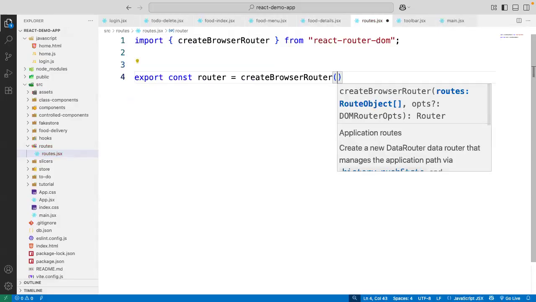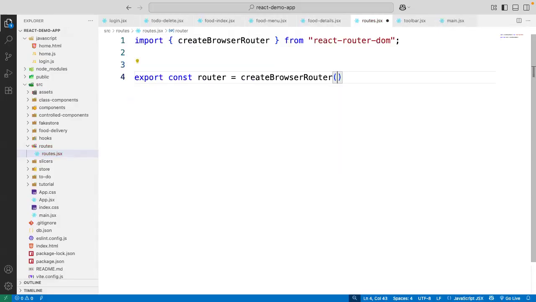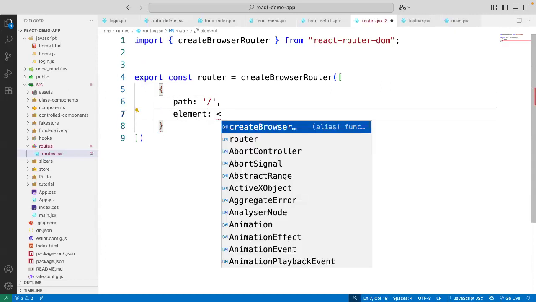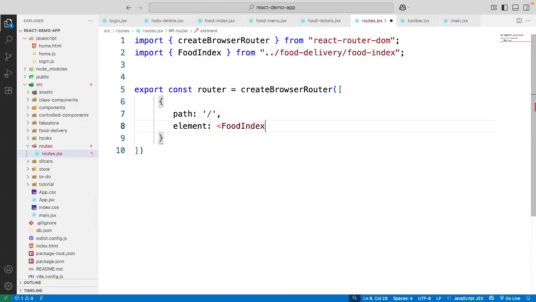This is a method. What is create browser router? It is a collection of routes. Collection of routes means it is an array. And every route is a route object. That means every route is an object. And every object contains a path. And what is the path? Slash. On slash, what it should execute, element. Which element it should execute? Suppose food index. That means by default, which element will come?